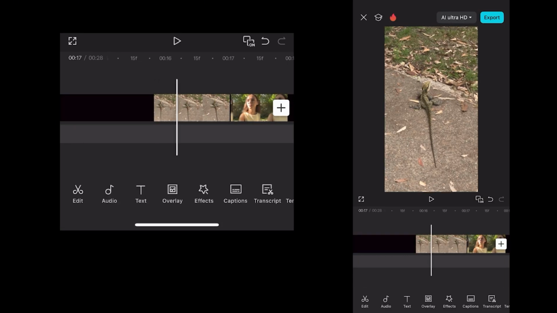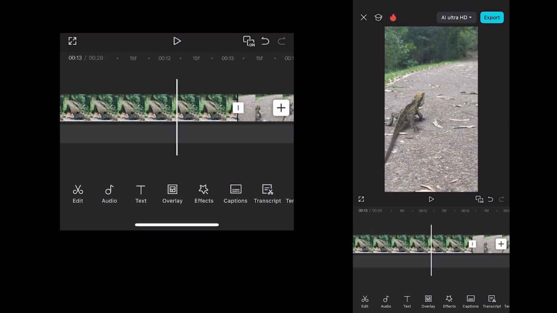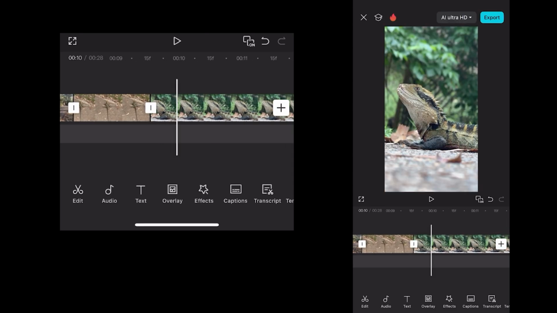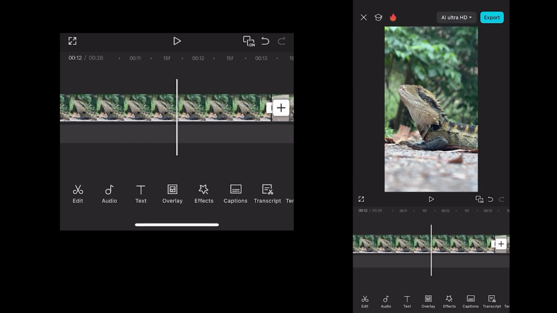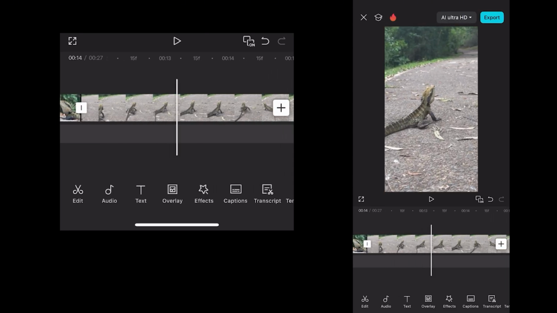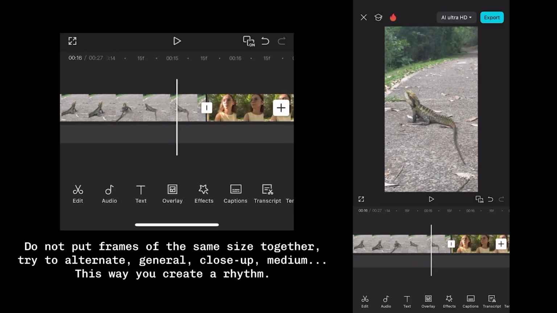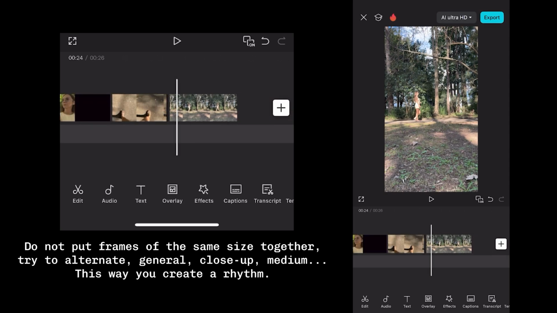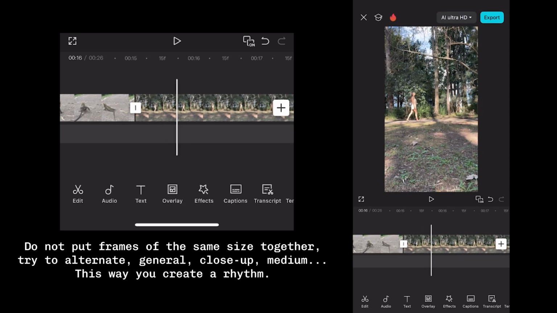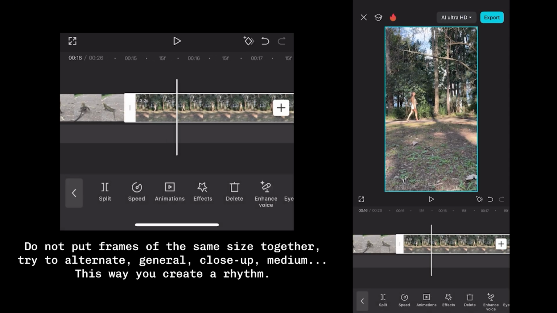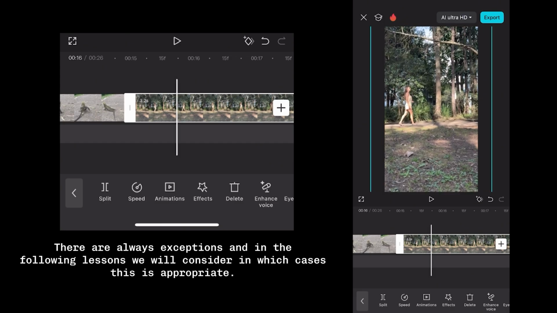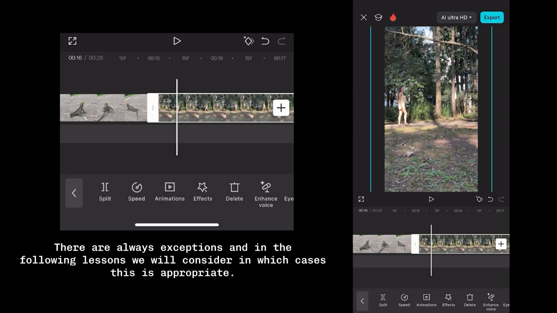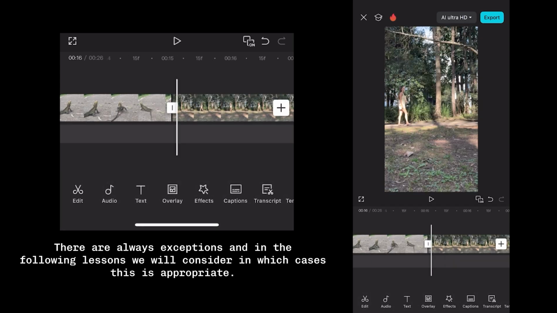I drag the wider shot of the lizard, then the close-up of the head, and the medium shot where the lizard is running. Do not put frames of the same size together. Try to alternate general, close-up, medium. This way you create a rhythm. Of course, there are always exceptions, and in the following lessons we will consider in which case this is appropriate.